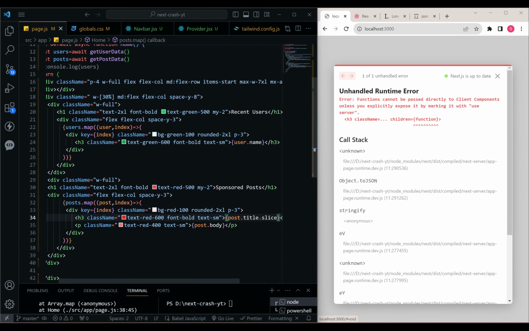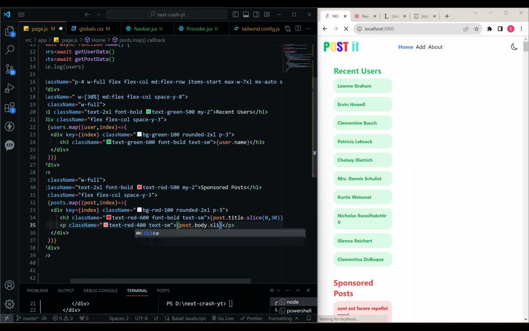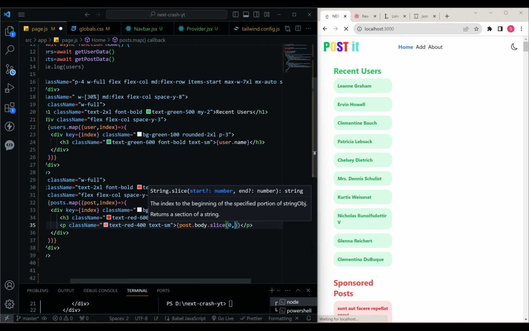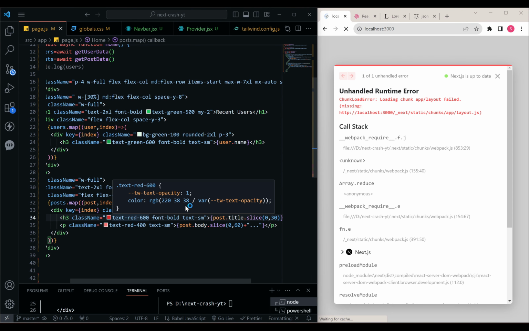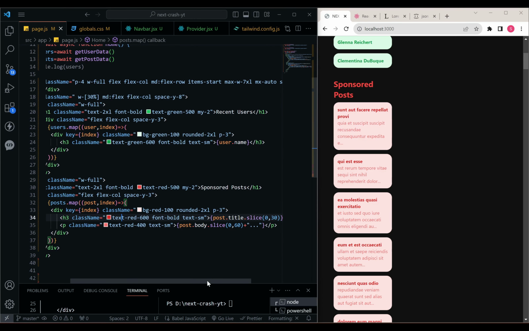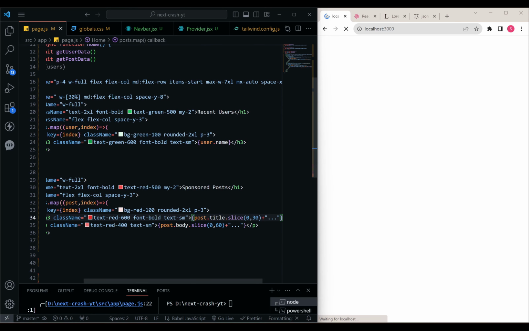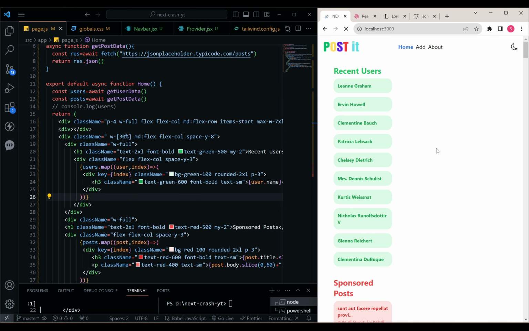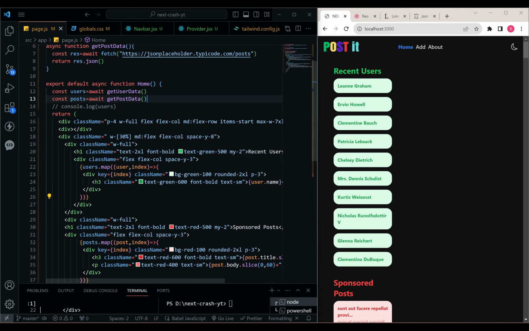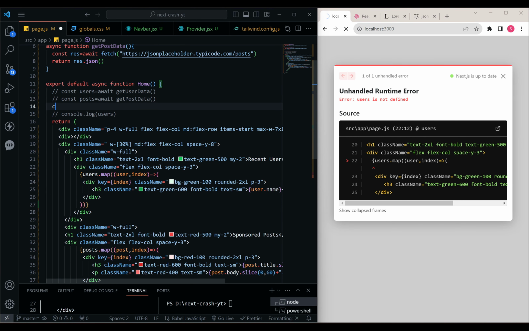Now let's slice this a little bit because it is taking too much of space. So slice 0 to, let's say, 60 and dot dot dot. Okay, let's add some dots here also. So we are using these two functions to get post data and user data. So if we want to get them together, just comment them, and there is a better practice actually.